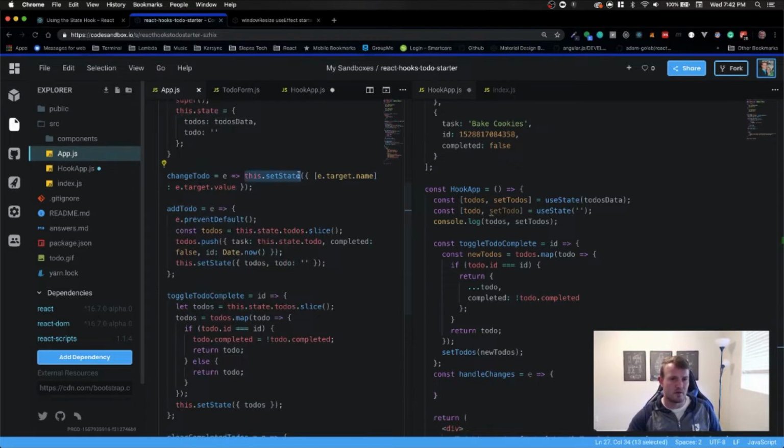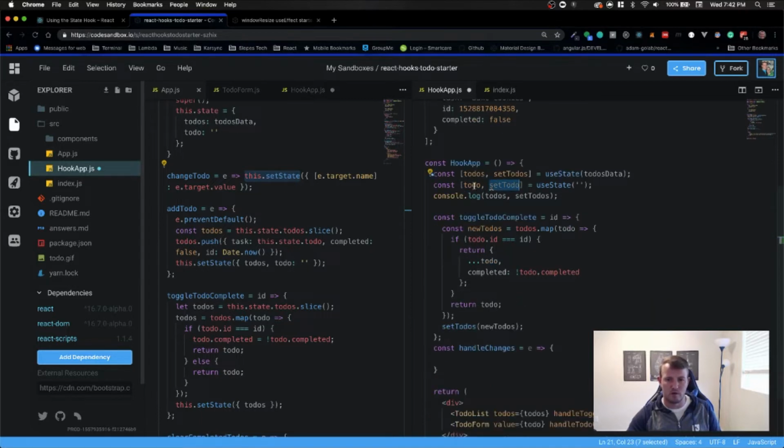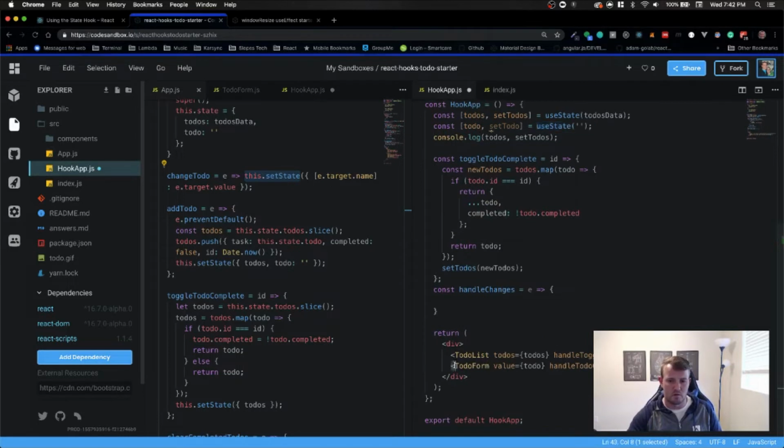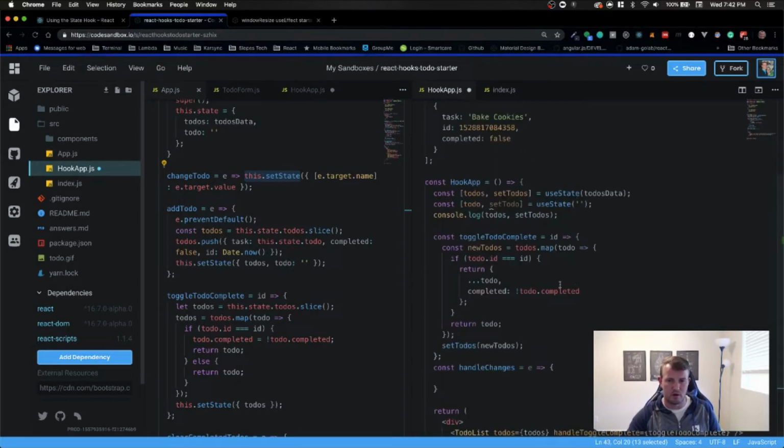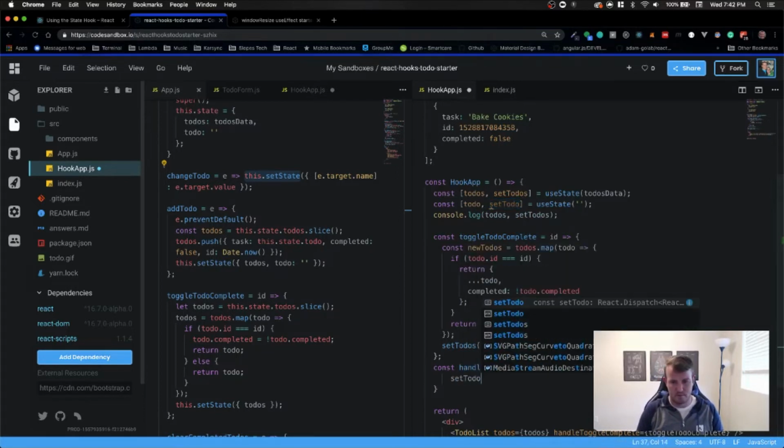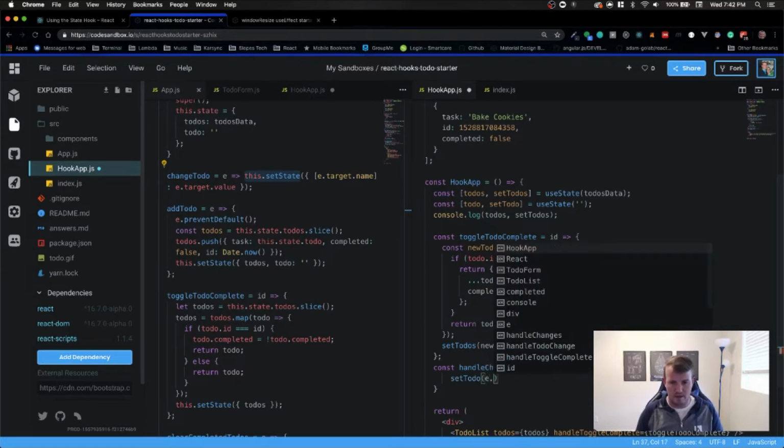Now again, instead of running setState, we're going to run setTodo. So todo is the piece of state that is controlling our form, controlling our input. setTodo updates that piece of state. We get the new value we want on e.target.value.